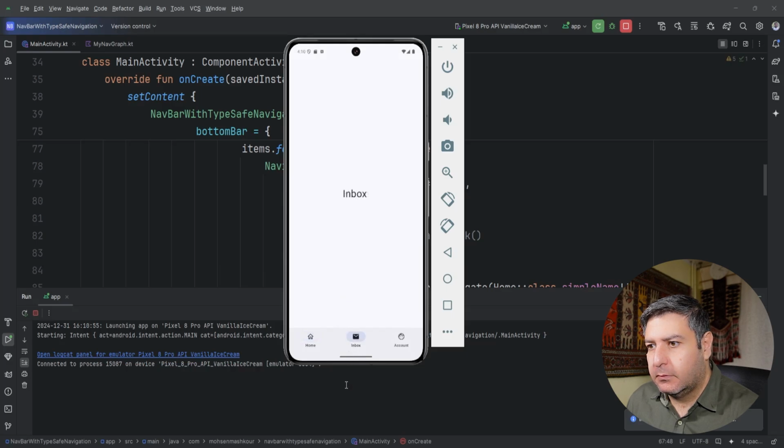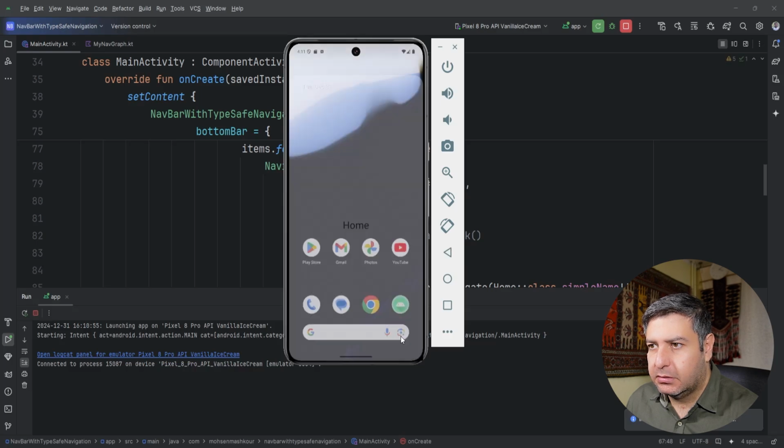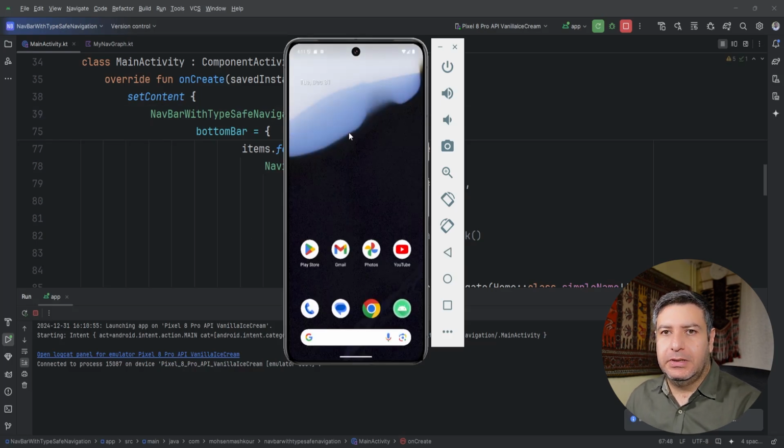Home, inbox, account, pressing back, and you can see now inbox and inbox are synced, and home, and back, and the application will be closed.